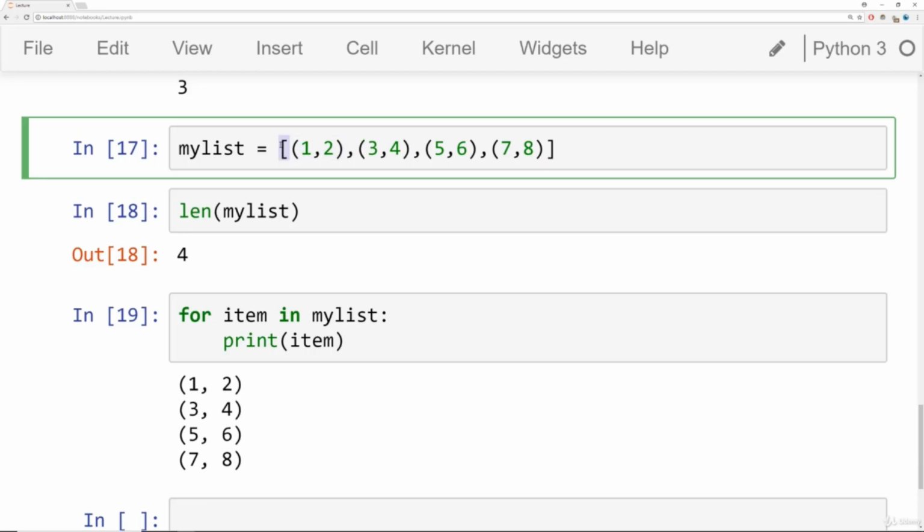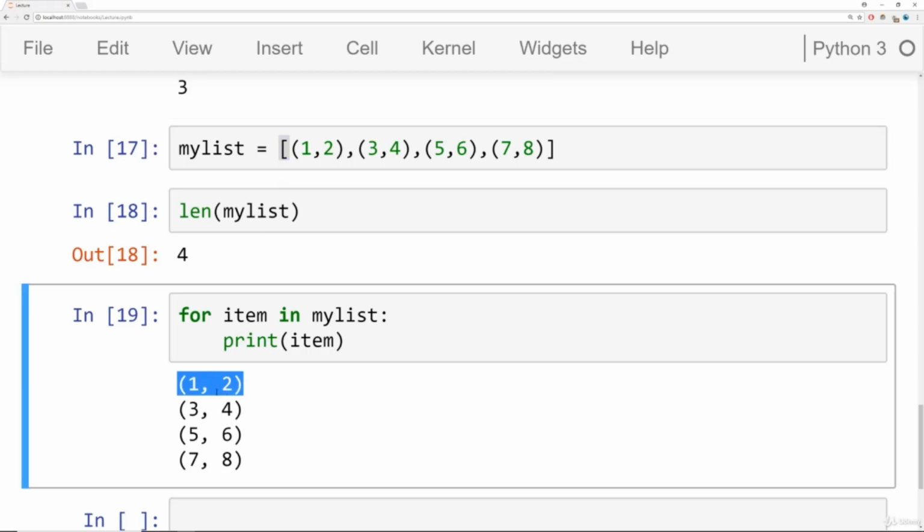And the reason for that is something called tuple unpacking. Right now, we had to print out every single item inside this tuple. But what I could do is the following. Let me delete this print statement.